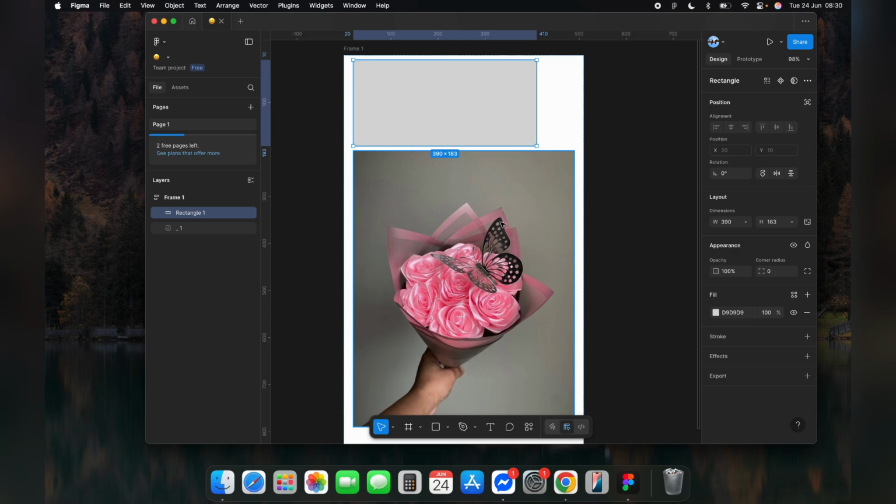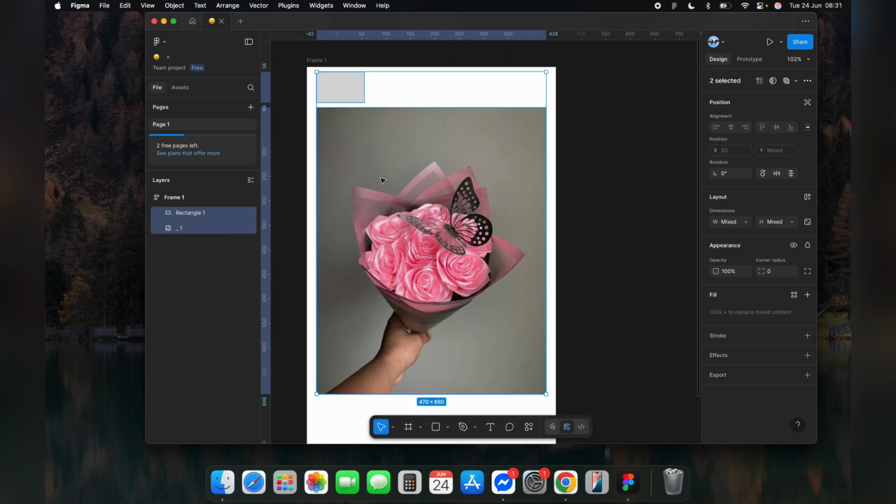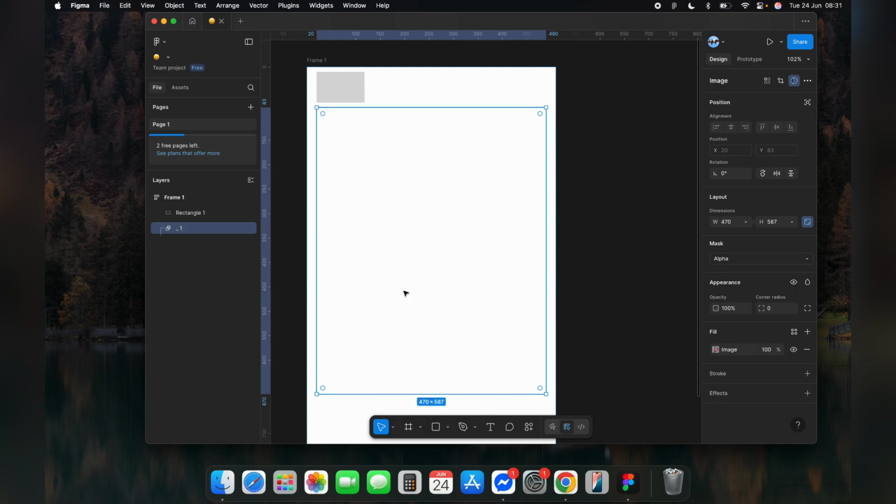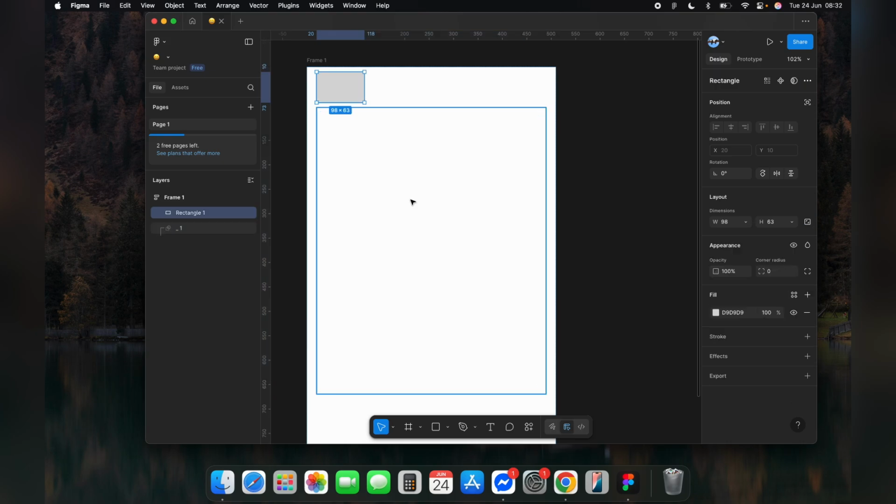Now select both the shape and the image. Now right click and choose Use as mask, or simply press Ctrl plus Alt plus M. We can now double click to adjust the position of the image inside the mask. And that's it. This is how you add a mask in Figma.